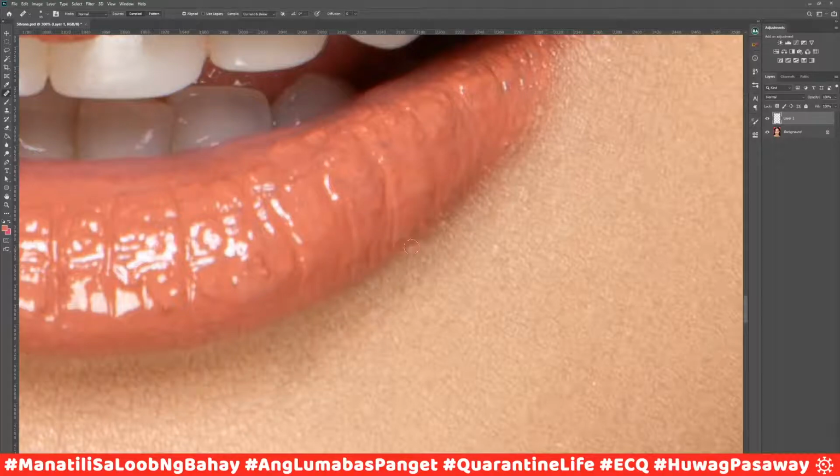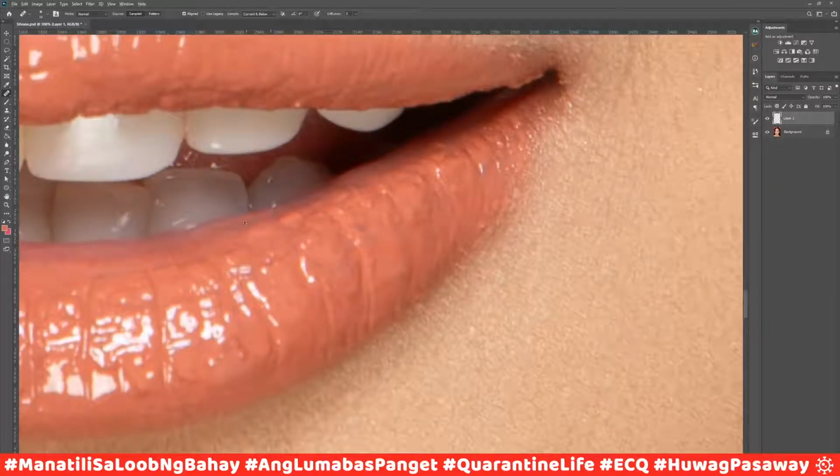Habang naka-quarantine tayo, it's a good idea na bigyan natin ng oras yung sarili natin para mag-improve, matuto ng mga bagong bagay.